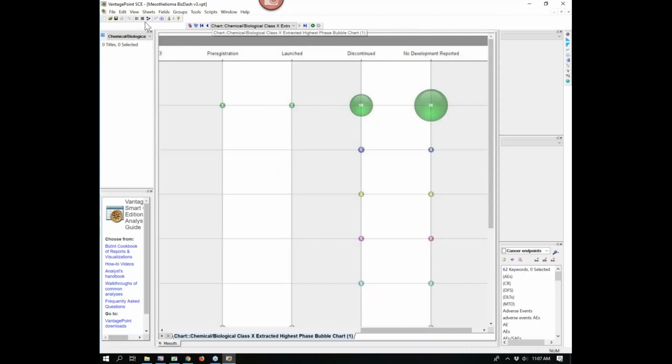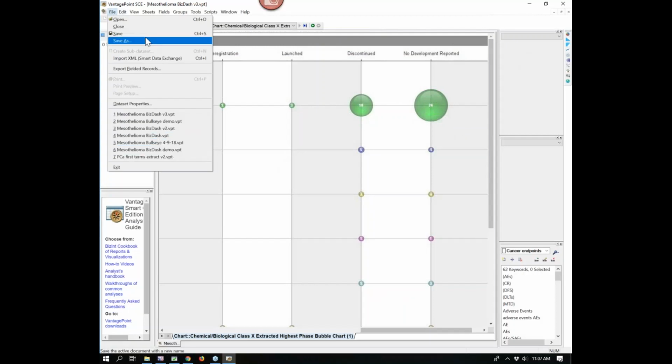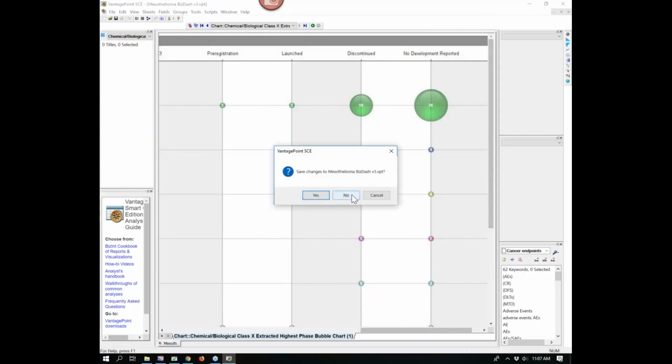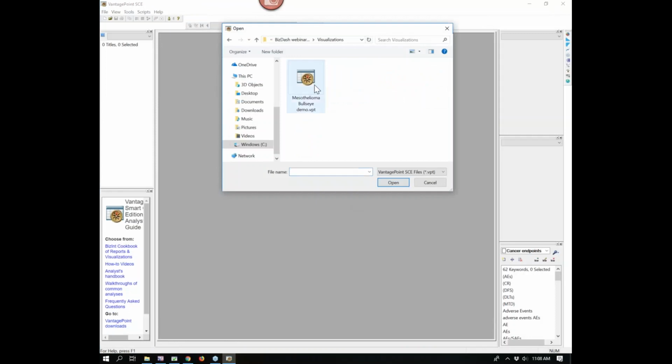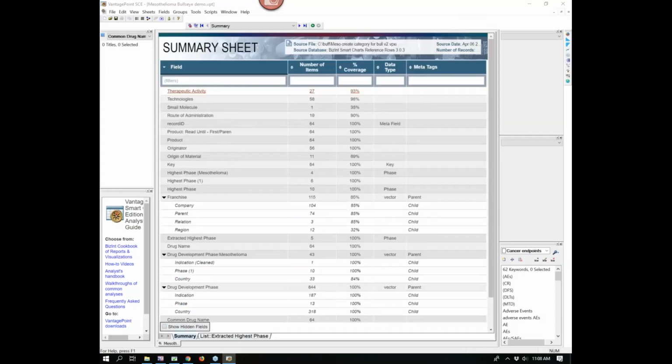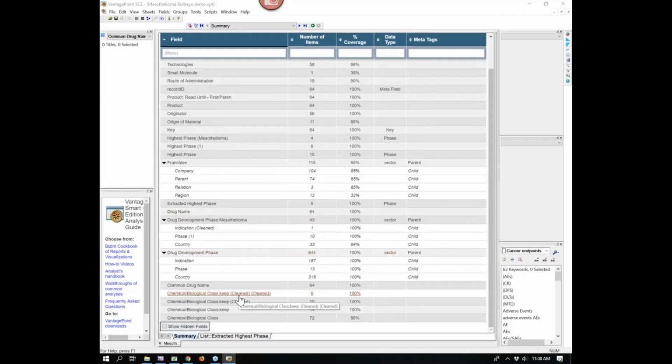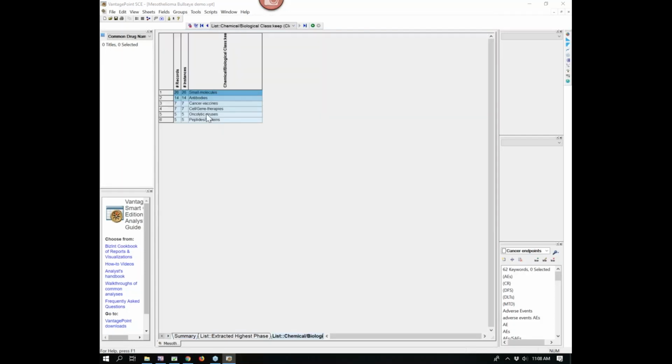Okay, so now I'm going to switch over to one I've created earlier and show you some of those visualizations being built. It's going to look very similar. It's the same set of data. It's just that I now have a highest phase mesothelioma. I've done some cleanup of the drug name. And I've also done some cleanup of that chemical biological class. You can see by the name of the field, there are multiple iterations of cleaning involved to get to a nice category set that we're using.